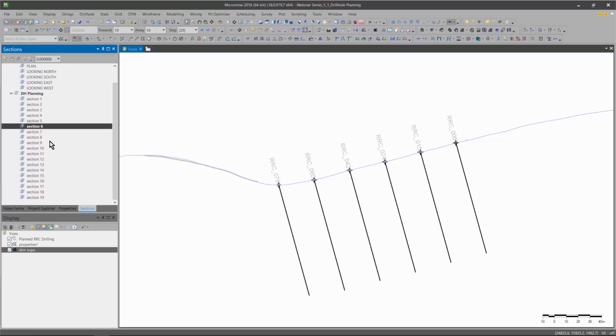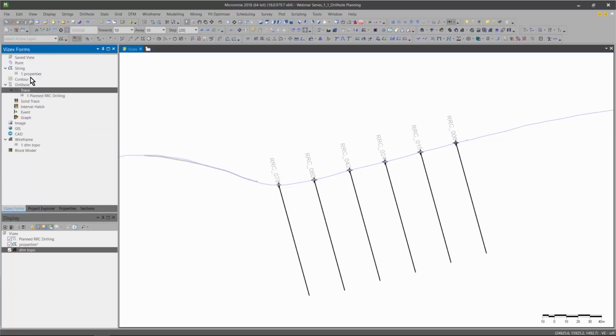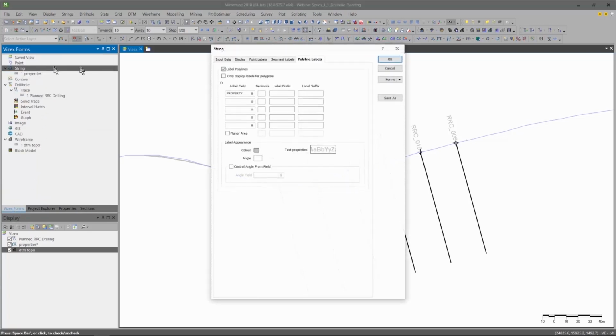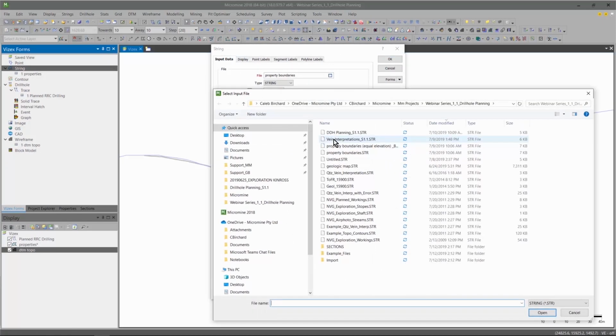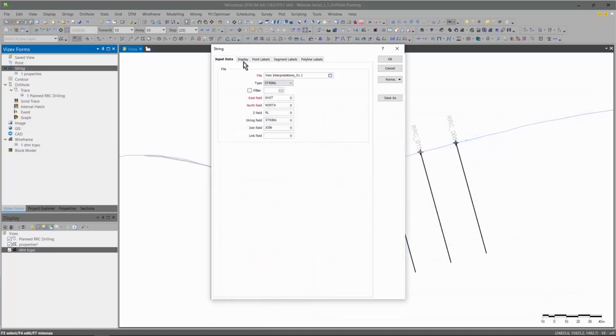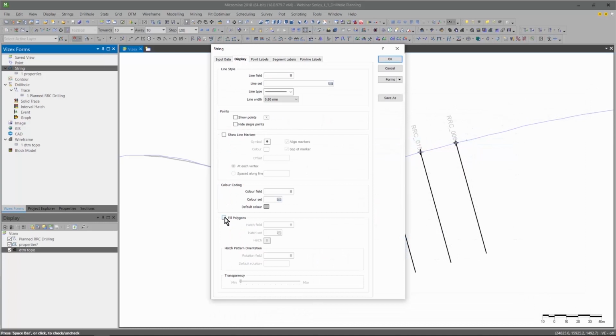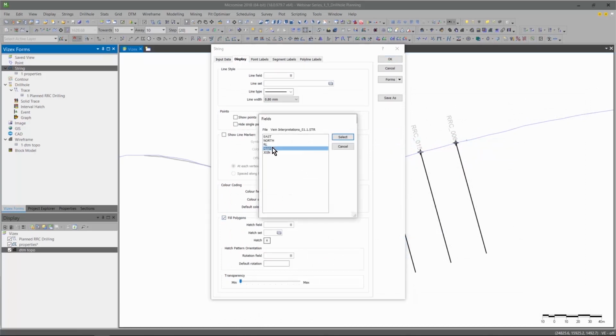Now, when we do this initial drilling, perhaps we run into something more interesting. So let me pull in some potential interpretations that I made for us. So I'm going to pull in this vein interpretation. I'm going to color some polygons.